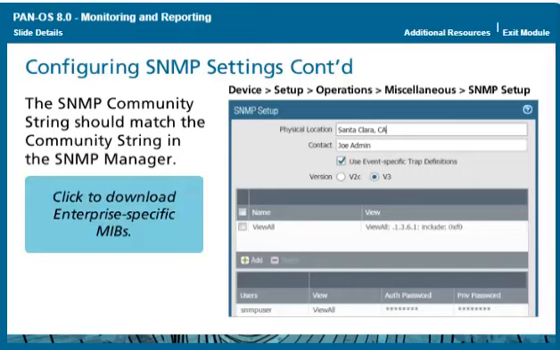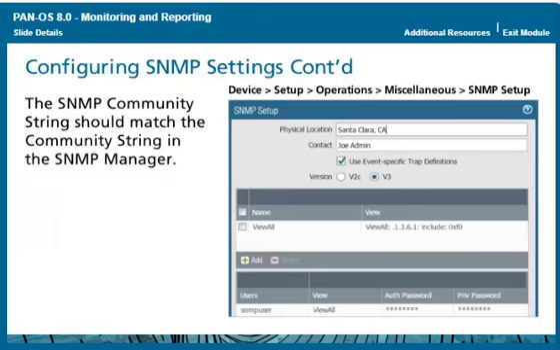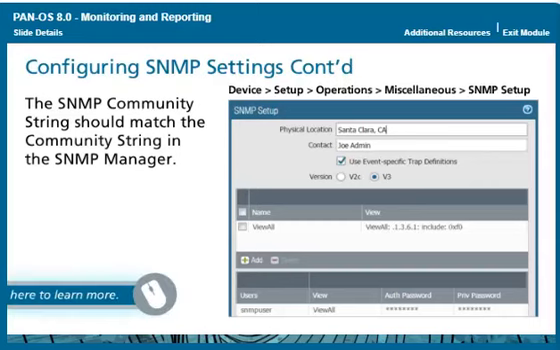Enterprise-specific MIBs can be downloaded from https://www.paloaltonetworks.com/documentation/misc/snmp-mibs.html.